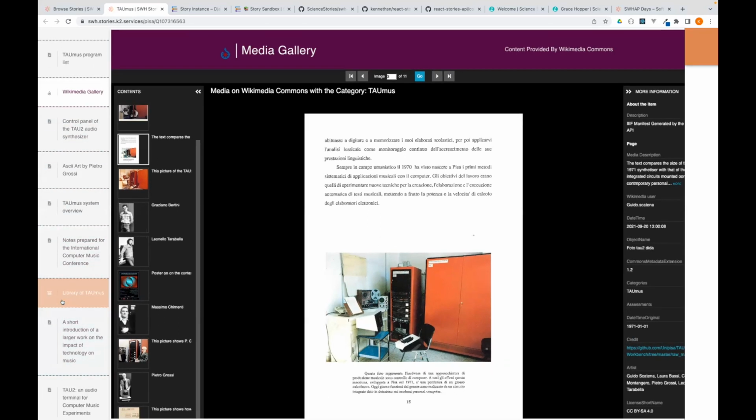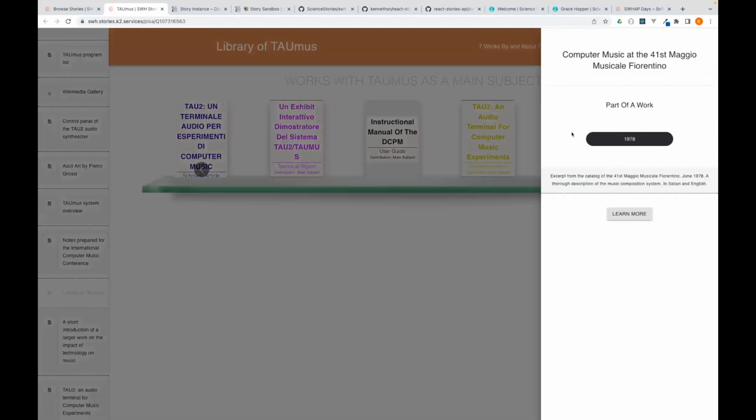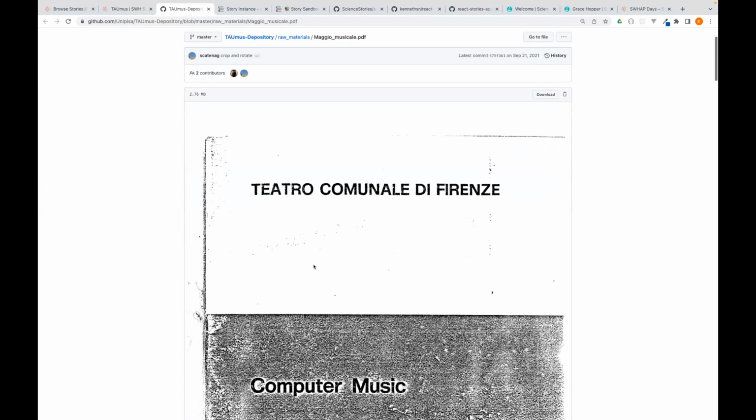Another moment is our library moment, where we're able to generate all of the references that mention Talmus in scholarly publications or articles, where we're able to present it on this library shelf and then provide a deep link directly to the source, so you can actually go right to the content itself.